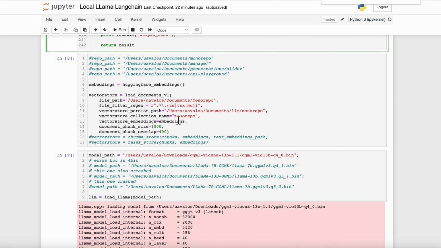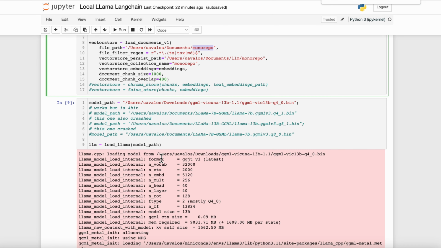So here we load, get everything going. We load these. So what I'm ingesting into the vector store is a GitLab repo that's sort of a moderately sized monorepo with TypeScript and TSX files and Markdown files. And then we load the LLM.